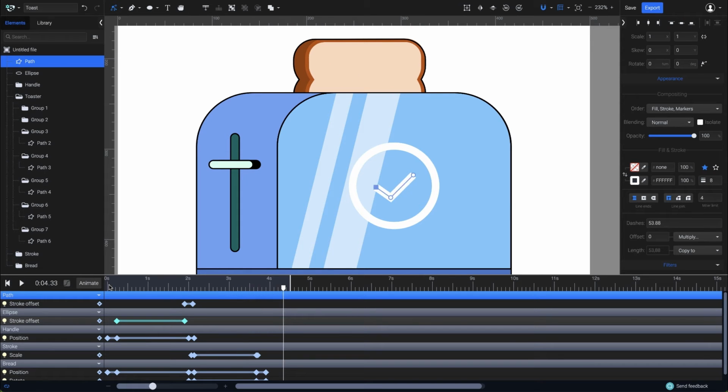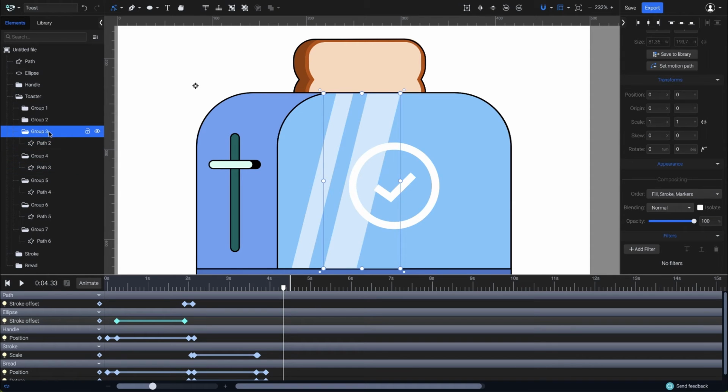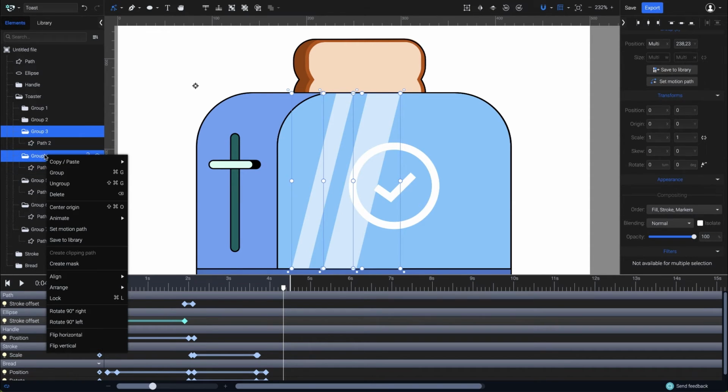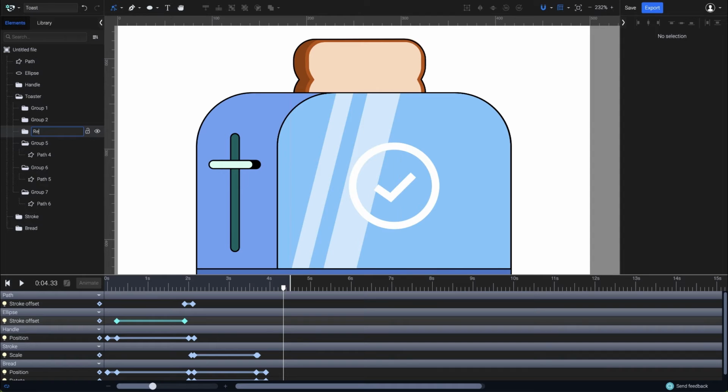Perfect. Now, I want to animate the reflections on the toaster. Hold down Shift and click to select both of them. You can see that the paths are grouped separately in Group 3 and Group 4. To ease your workflow, select both groups from the Elements list. Right-click and group, or use Ctrl or Command-G on your keyboard. Double-click on the new group's name to rename it.